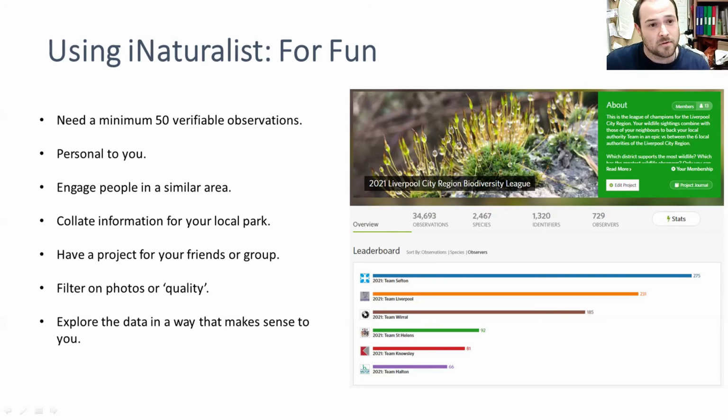I quite often do it for fun because I like to compare what different people are doing and what's been seen. As a record centre, we run this Liverpool City Region Biodiversity League because we wanted to try and get the local authority areas playing off against each other to generate a bit more engagement throughout the year. Some people enjoy this kind of thing, other people can't be asked, which is fine. It's absolutely fine. It doesn't matter.